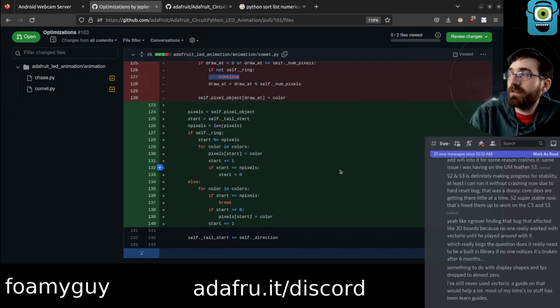So, don't use Vector IO, a guide would help. Yeah, I think it does. It would be good to have a guide covering it. I think that's probably a big part of the reason it doesn't get utilized as much, is there is no Learn guide for it.